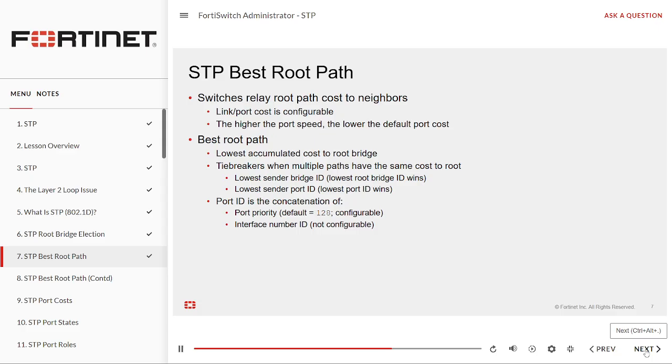The port ID is the concatenation of the port priority and the interface number. You can configure the port priority and cost, but not the interface number. This means that you can influence the best root path selection by adjusting the priority and cost on ports. On FortiSwitch, the default port priority is 128. The default port cost depends on the port speed. The higher the speed, the lower the cost, and the lower the speed, the higher the cost.